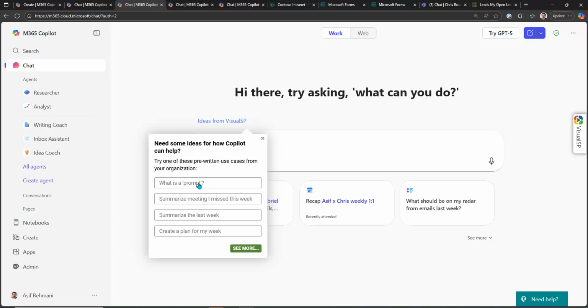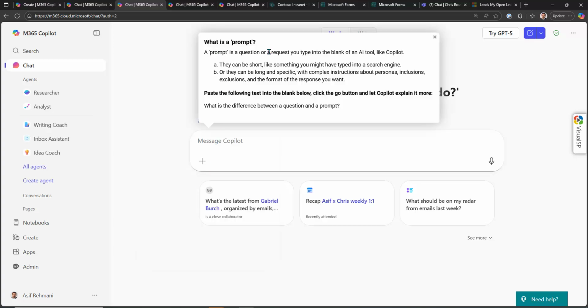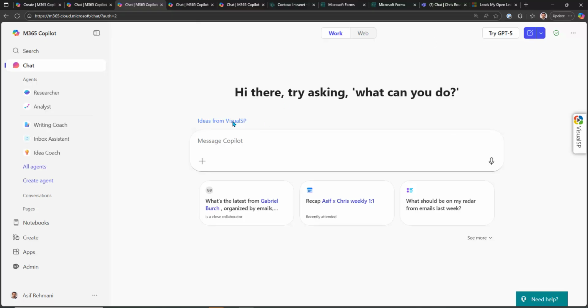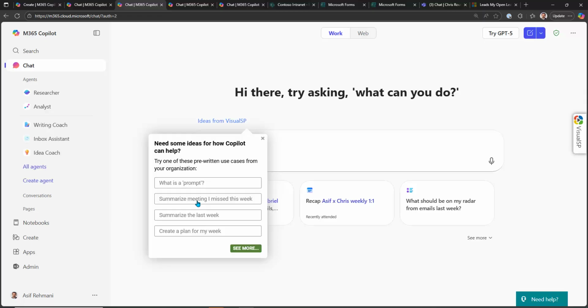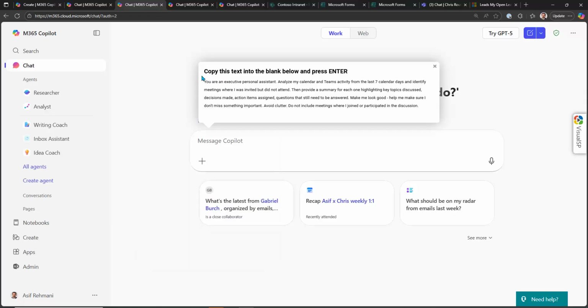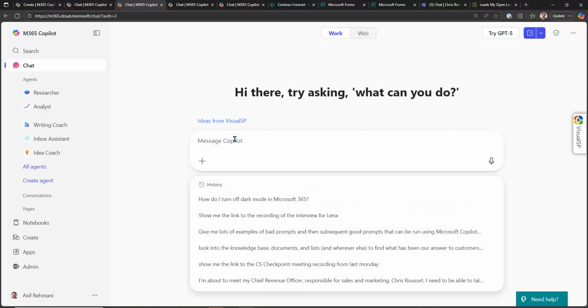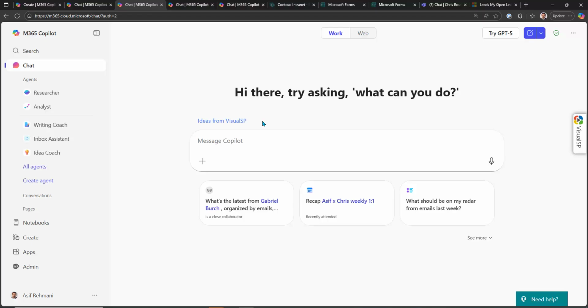For example, what is a prompt? They click on it, they can understand what a prompt is. And of course, this is all editable by whatever your company would like to show. Or, say, let's summarize meetings I missed this week. And when you click on that, they will get a text that they can just copy and paste directly in Copilot to get the information they need. So to get them started.